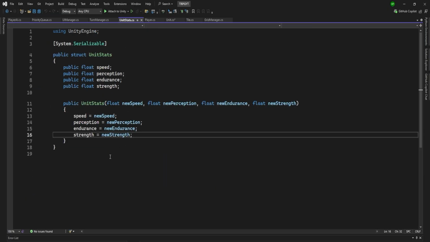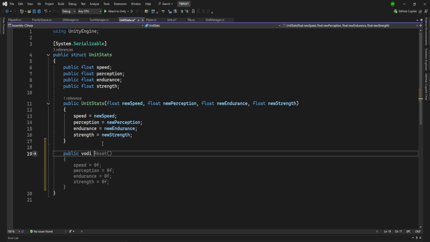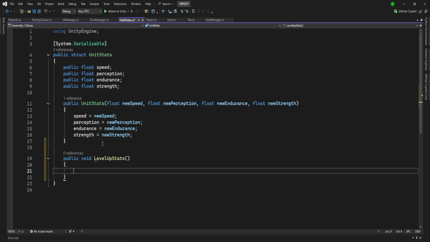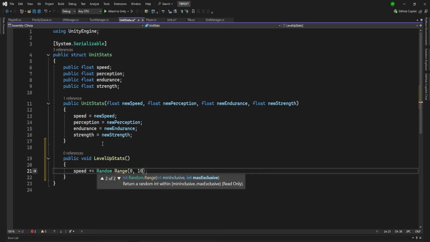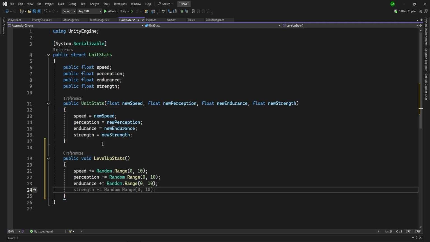Now we're going to go to unit stats, and add a public void function called level up stats. Inside here, we're going to do speed plus equals Random.Range between 0 and 10. Once we have classes and stuff, this is going to be very different from how it is now. We will still have Random.Range, but it's going to derive from a base stat value from the class. It's not just going to be between 0 and 10. So we also want to do our perception, our endurance, and our strength.